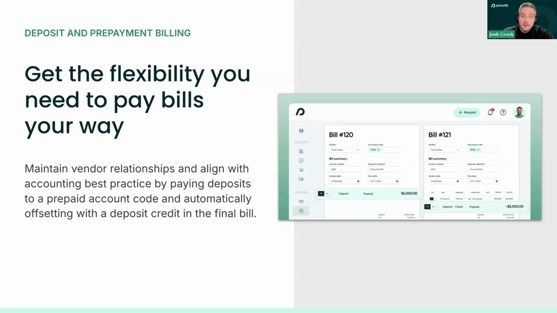When you're ready to pay that final bill with the full amount, you can attribute that full amount to the proper account code for the line items in the PO, and a deposit credit line item will be automatically created for you that will zero out that prepaid account and offset it, as you can see in the visual here.